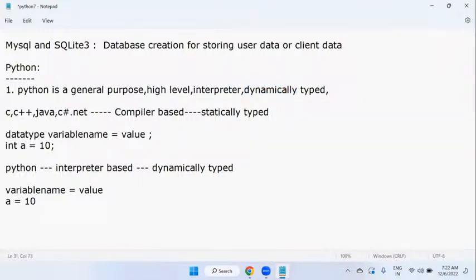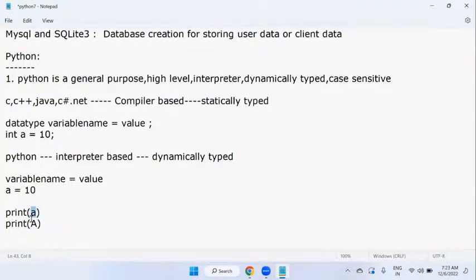Okay, now coming to this, Python is a case sensitive programming language. Case sensitive means the way you declare the variables and the function names or class names, any names, the same way you have to access them; you cannot access them a different way. For example, if I declare a value 10, then I can access that through the print function with a only, but I cannot access this with capital letter A, because it's case sensitive. The way you declare the name of the variable, function or class, the same way you have to access it. If you access it in a different way, it won't work. So ultimately, Python is a general purpose, high level, interpreted, dynamically typed, and case sensitive programming language.